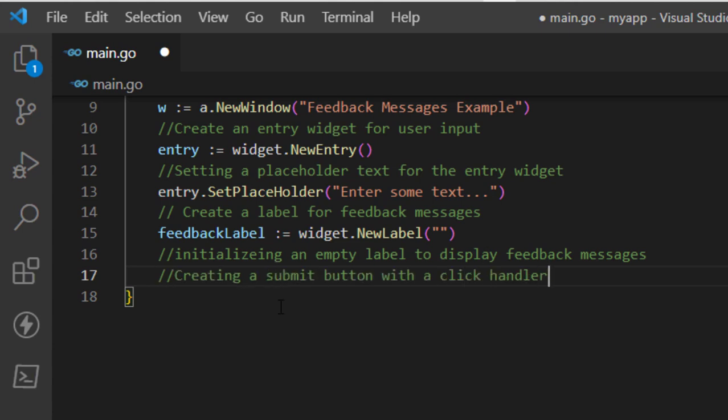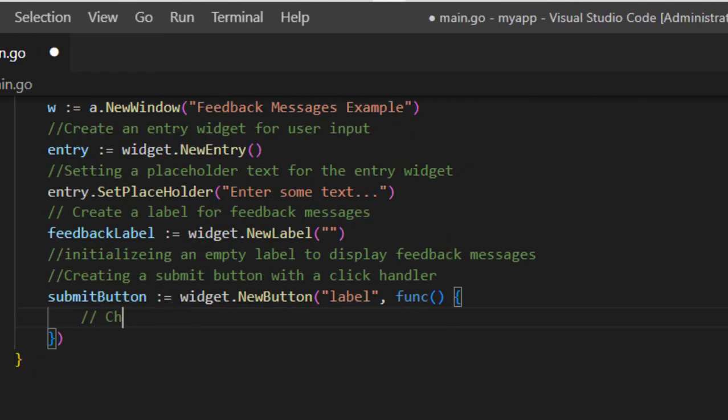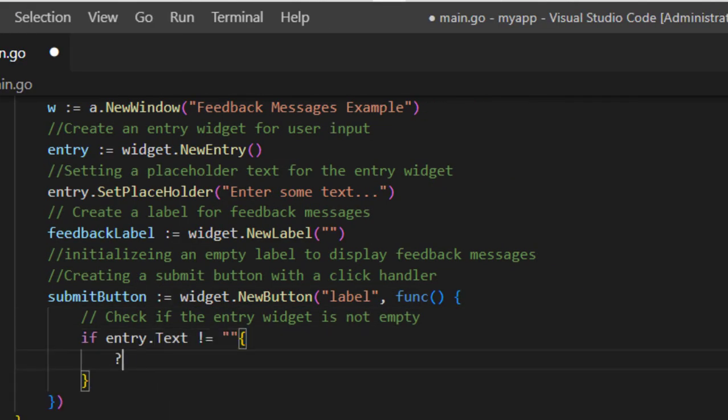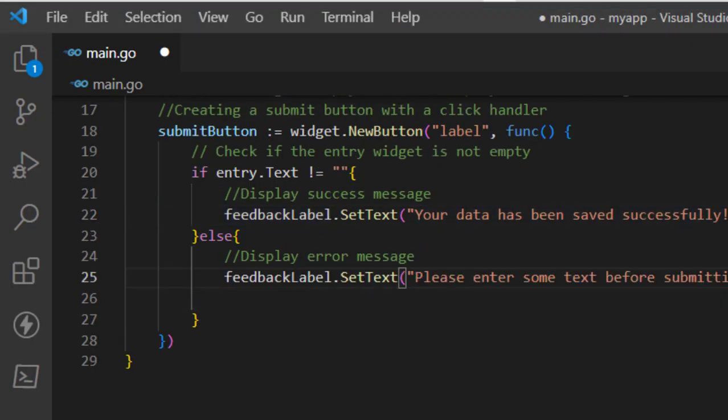Create a button to submit the form. Creating a submit button with a click handler. Check if the entry widget is not empty. Display success message. Display error message.